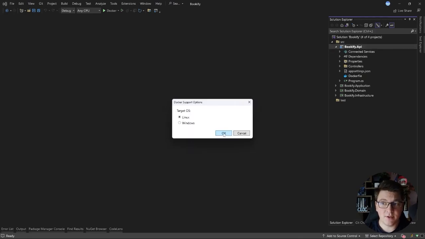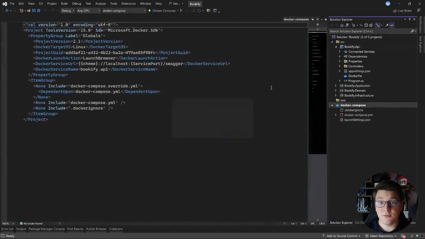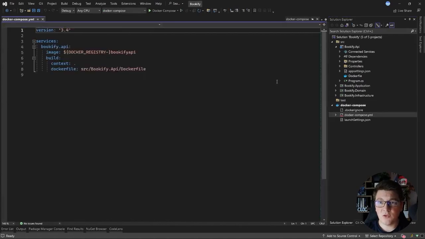For the target operating system, I'm going to use Linux because this is what I'm using in my setup. If you are using Windows containers, then you would pick this option. So I'm going to go ahead with Linux and click OK. This is going to add the Docker Compose project to my solution, and we are interested in the Docker Compose YAML file. Right now, we have only one service configured, which is our Bookify API.